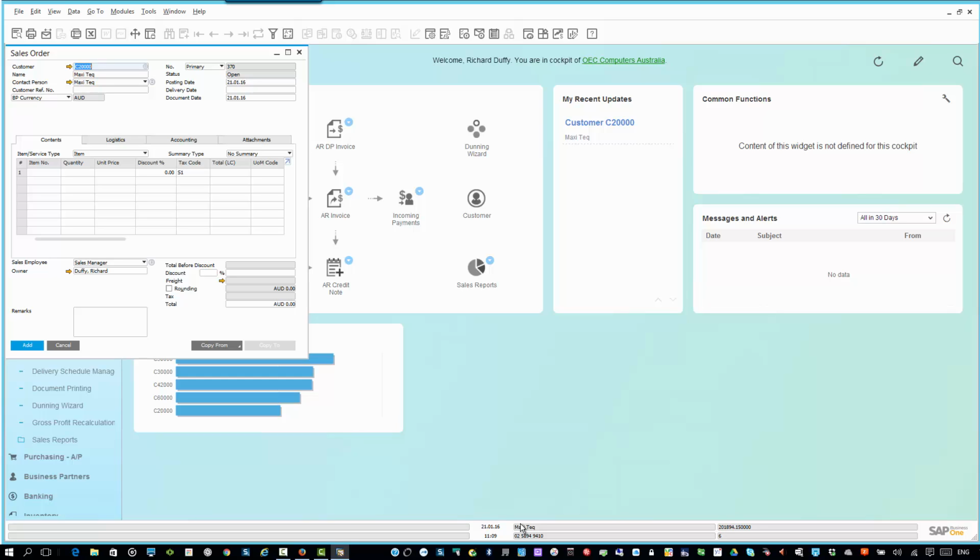So very, very simple, quick and easy way of getting a productivity boost from your SAP Business One.